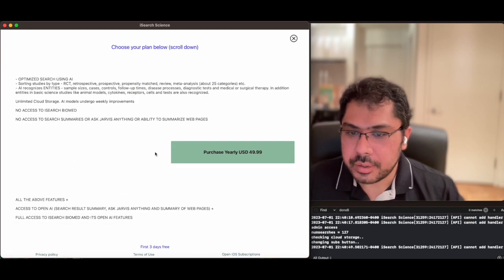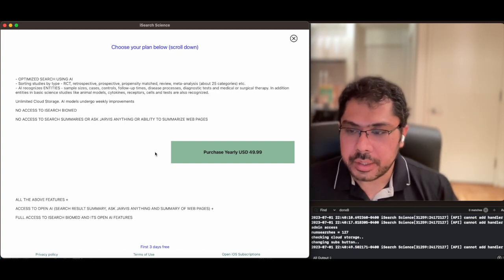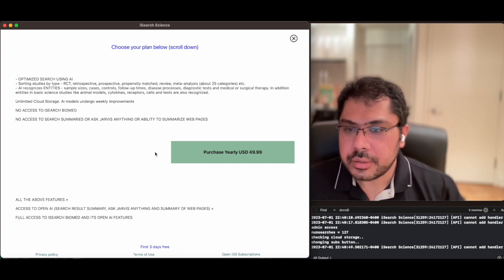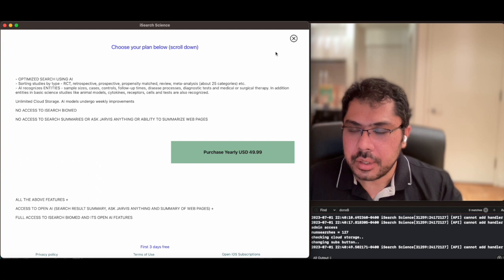So basically, we have two tiers of subscription. One of them provides access to OpenAI and also to its sister app, iSearch Biomed. And the other one just gives access to the classification and the entity recognition AI functions.